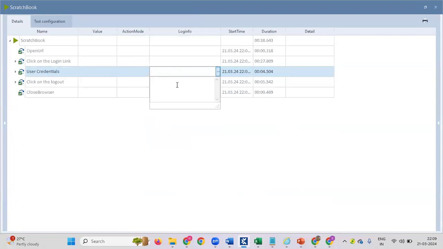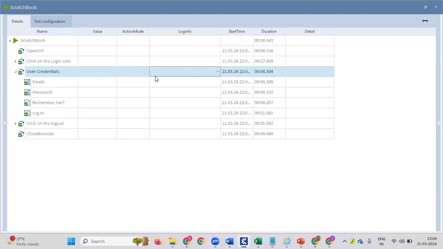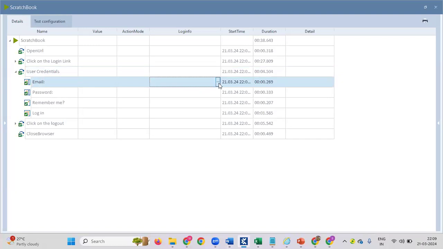Suppose the mail ID which we have given is in the wrong format. Whenever you are entering the credentials, it will throw the error message also. Here, the expected value is this one, you entered this value, so due to this no matching control was found. That is why the test case failed. That type of error message you will get here. Based upon that error message, you need to rectify your test step.